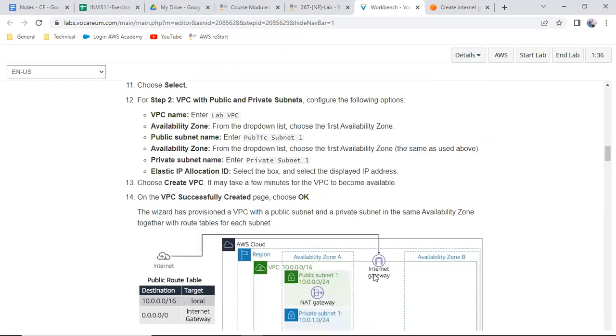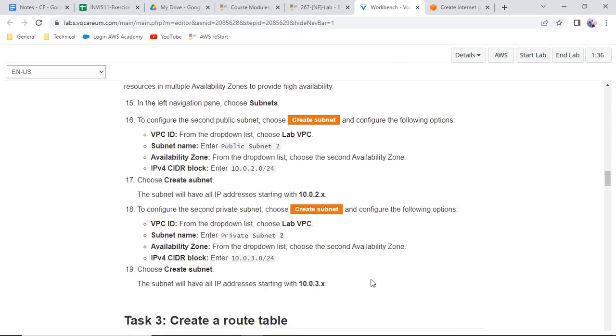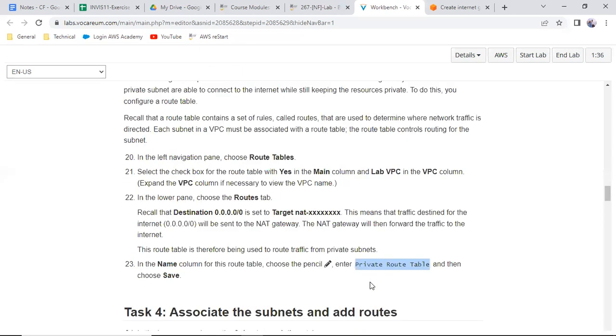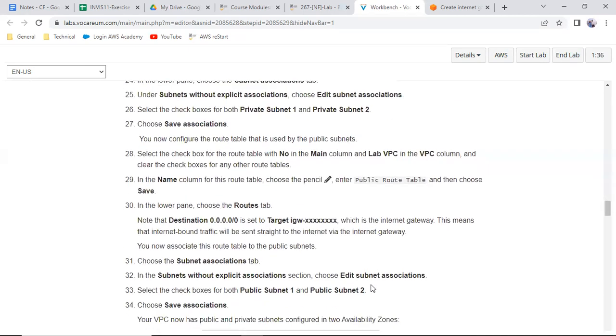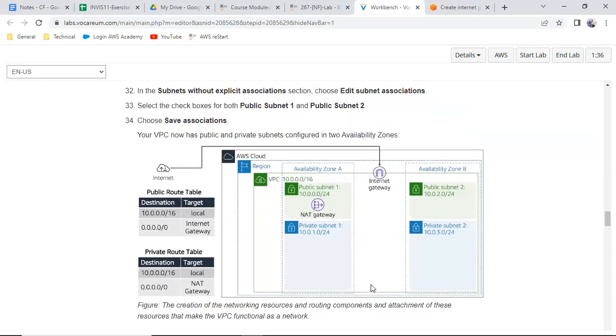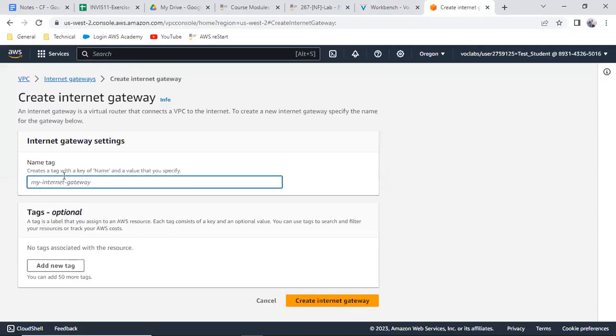Maybe give the internet gateway itself a name. He didn't mention anything anywhere. This lab exercise is a bit different, so don't worry about that. Okay, just name it internet gateway.